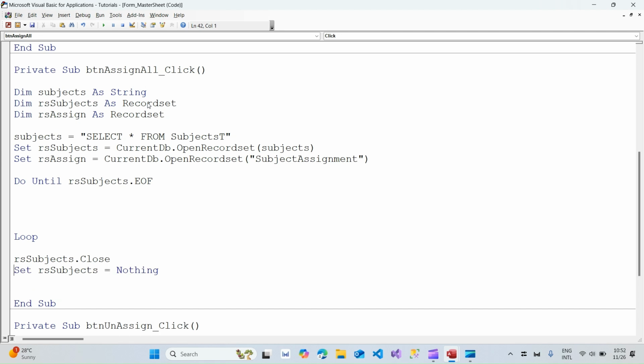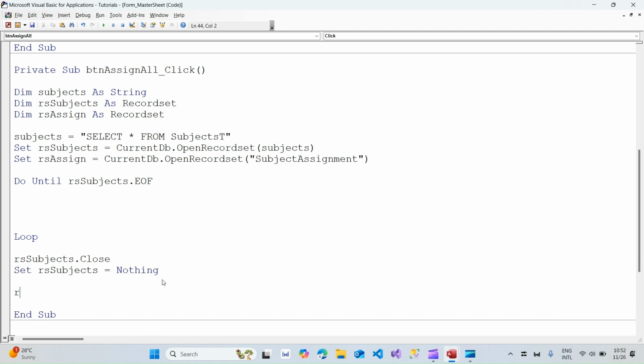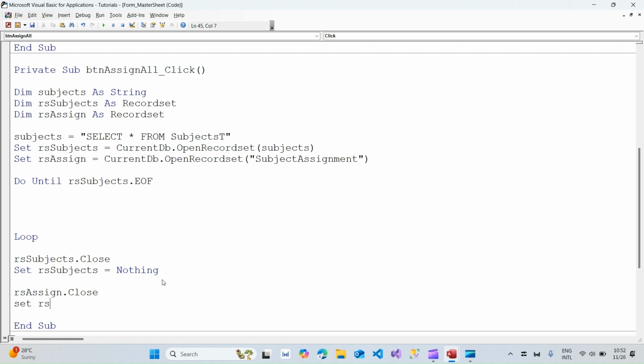There is another variable we declared. Let's close that as well. So rs assign dot close, set rs assign equals nothing. All right. So we closed both the record sets.